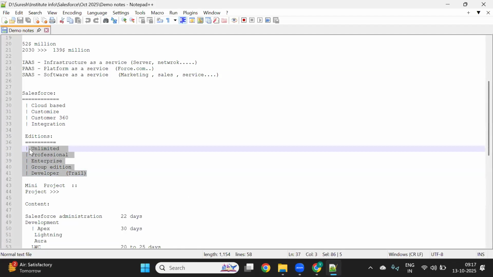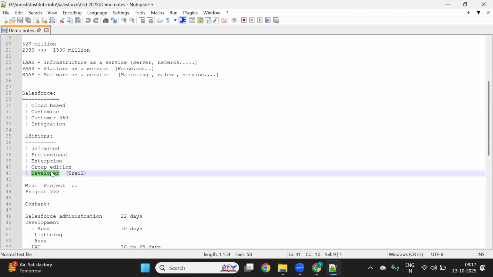And to practice or to test Salesforce before purchasing licenses and before investing some amount, if you want to test Salesforce, you can make use of the Developer Edition, which can also be referred to as a trial edition, right?